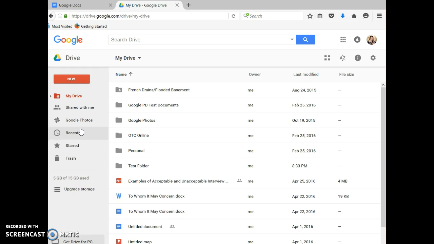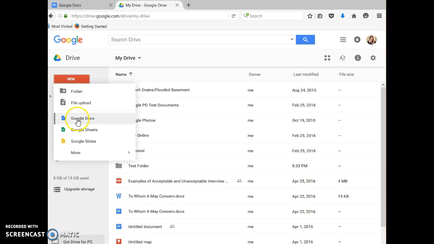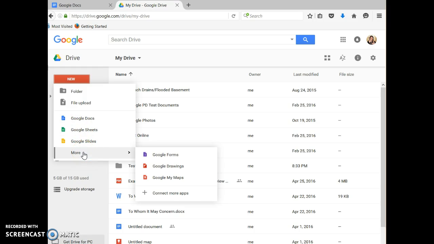So, to create a new document, you'll go to the New button, and you can click on Google Docs, Google Sheets, Google Slides. There's even more. A Google Doc is similar to Microsoft Word. A Google Sheet is similar to Excel. Google Slides, which used to be called presentations, is very similar to PowerPoint.